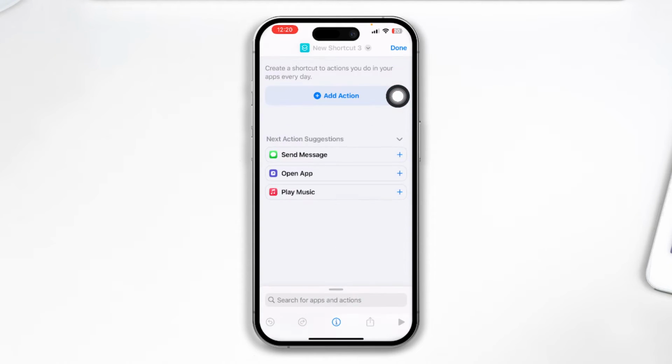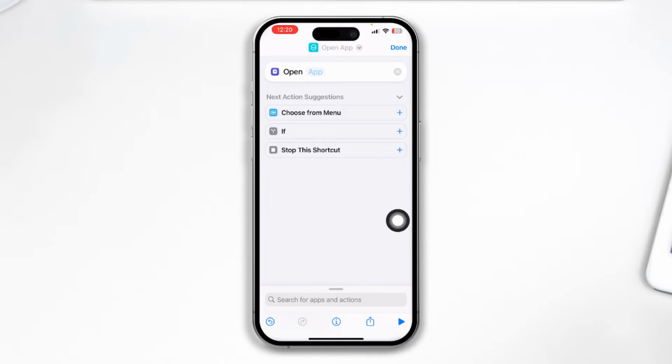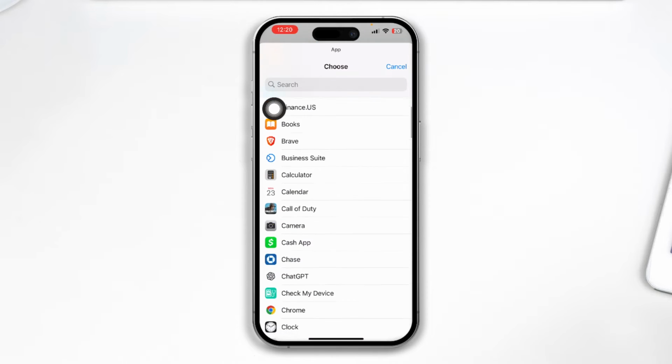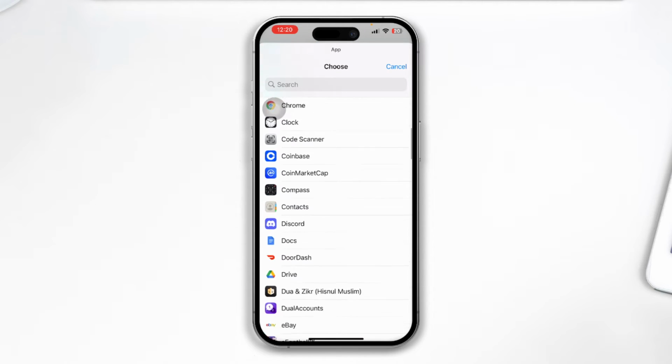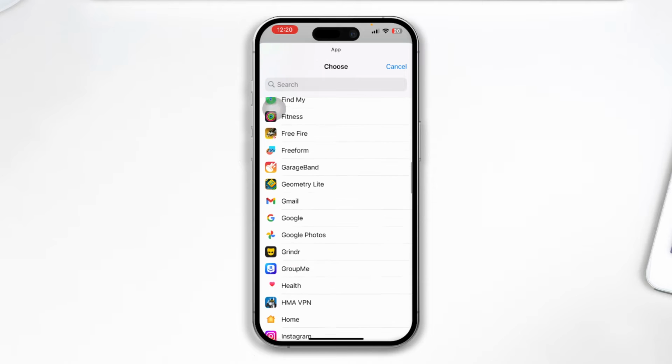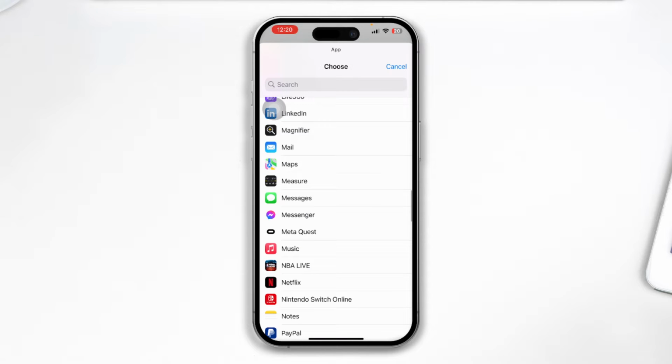And here you have to select open app and tap the plus icon. Now select or tap app there and find the apps that you want to lock. For me, I want to lock my messages, for example. I don't want anybody else to see that. So I'll select my app.